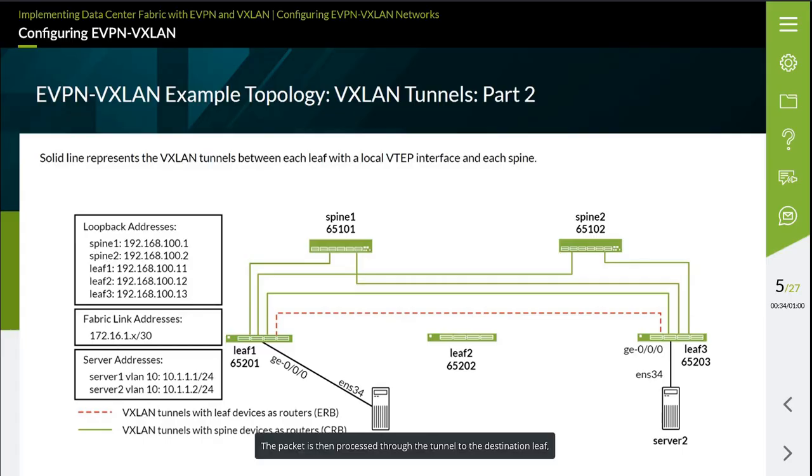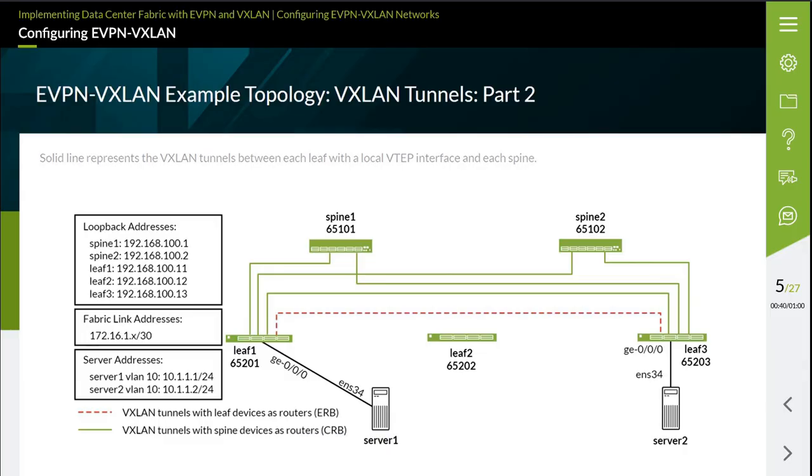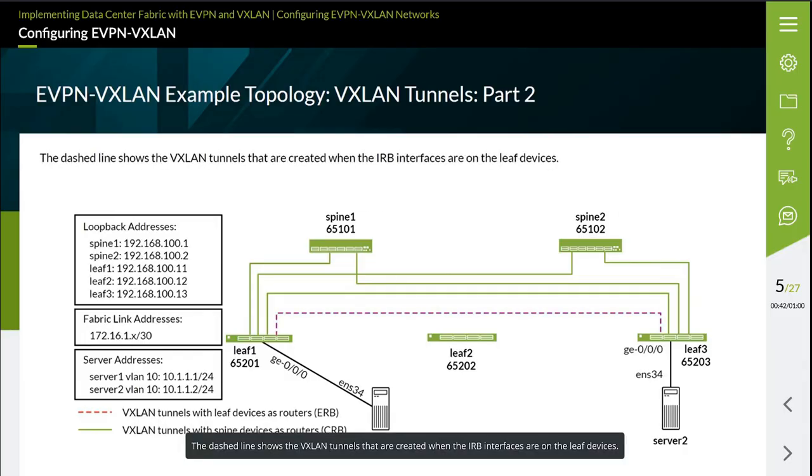The packet is then processed through the tunnel to the destination leaf, which decapsulates the packet and forwards to the end server. The dashed line shows the VXLAN tunnels that are created when the IRB interfaces are on the leaf devices. With routing occurring on the leaf device, a route lookup is done before encapsulating the packet. So whether the packet is destined for an address on the same network or a different network, the VXLAN tunnels are only created between leaf nodes.